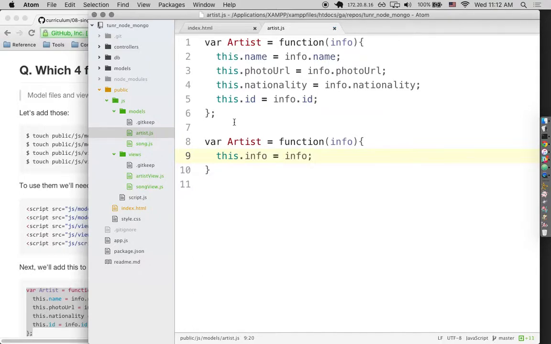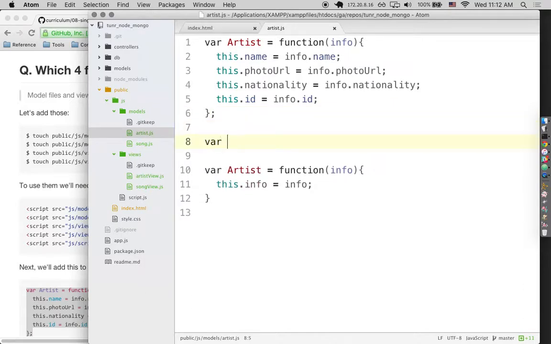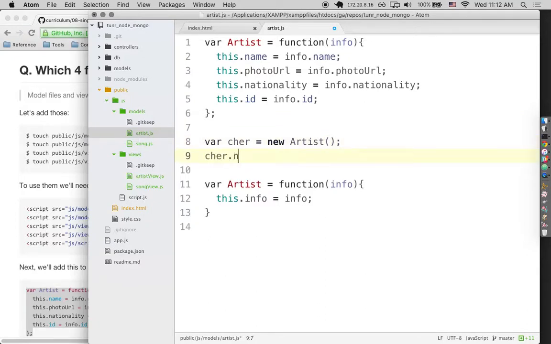If we did it the first way, I can create a new artist. So var share equals new artist. And then I can do share.name, and that'll give me her name. If I do it this way, I would have to do share.info.name.